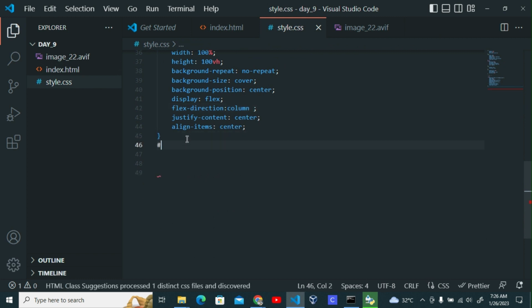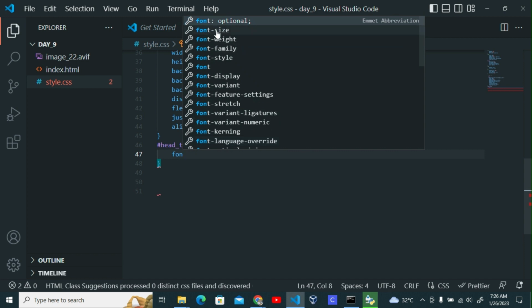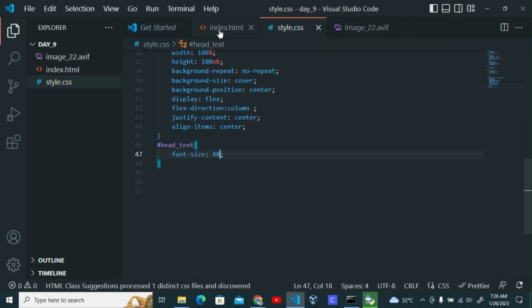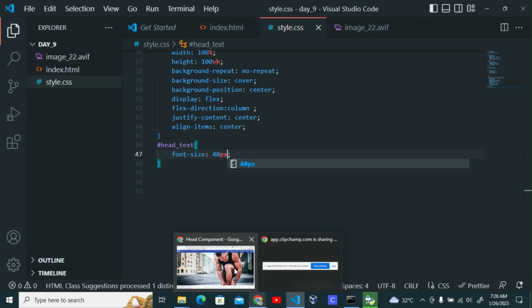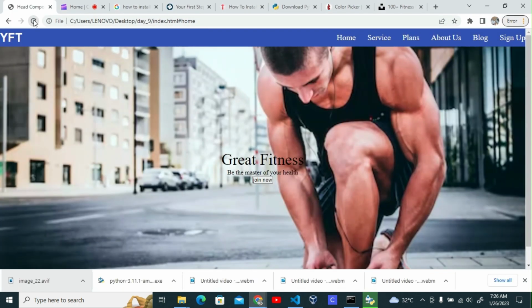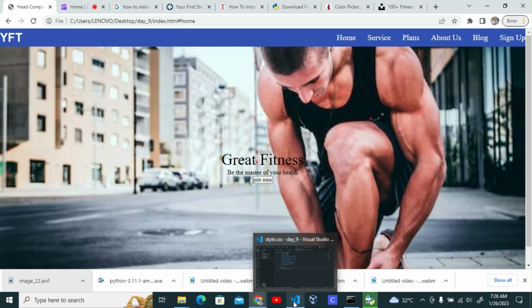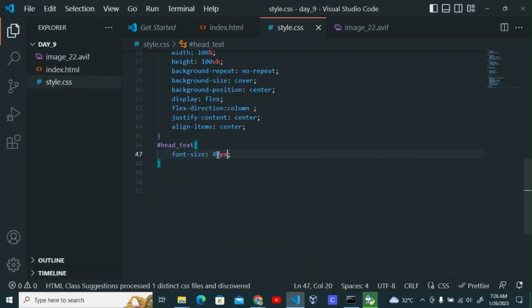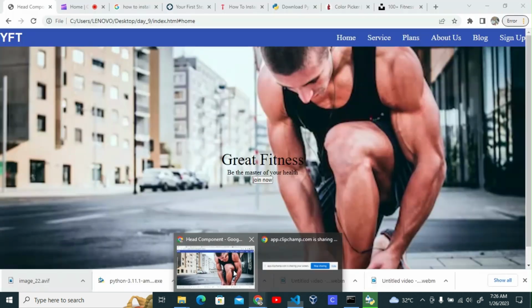Now I'm going to go back to my CSS and do something like this. So I'm going to say head text, open this bracket and say I want everything to have a font size of, let me say 40 pixels. 40 pixels, is it not too big? 40 pixels is not too big. I will increase it. I can increase it to what? Let me increase it to something like 60. 60 pixels.